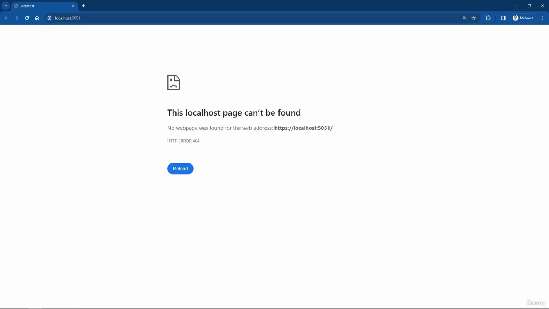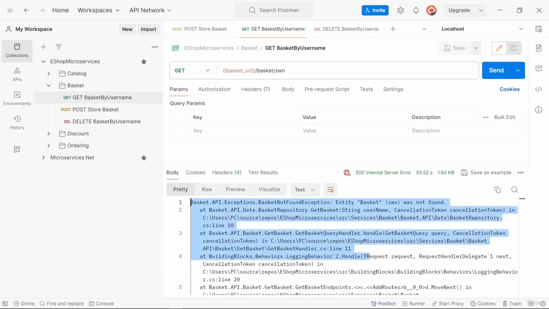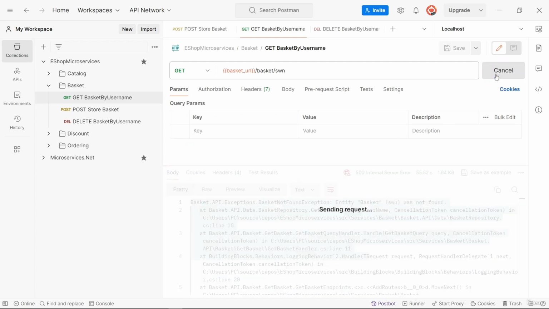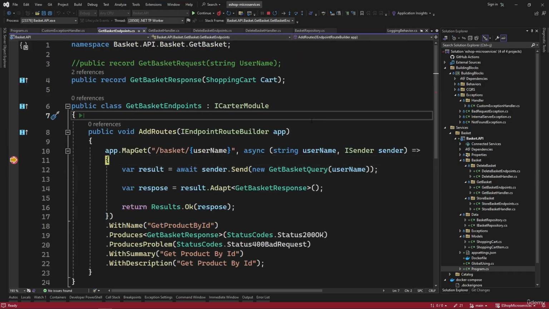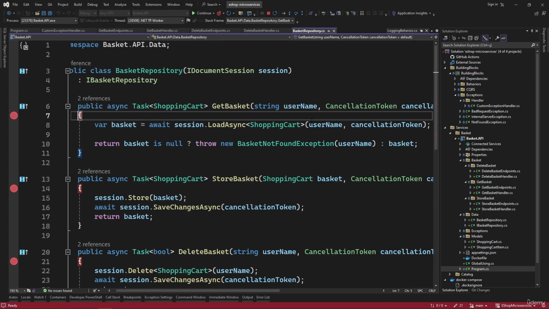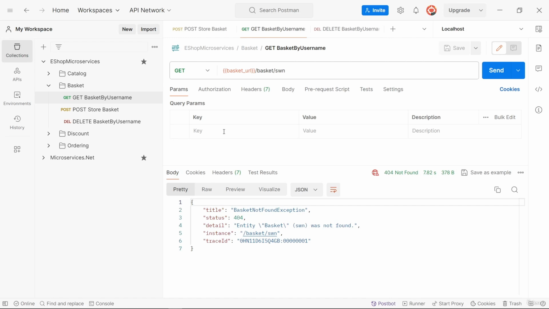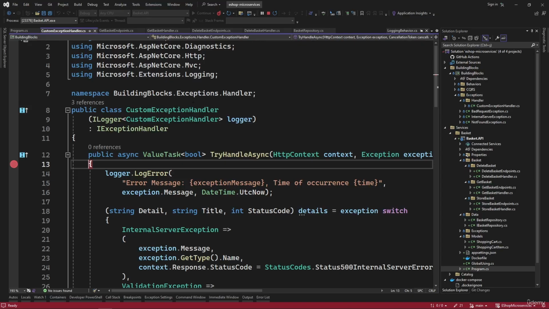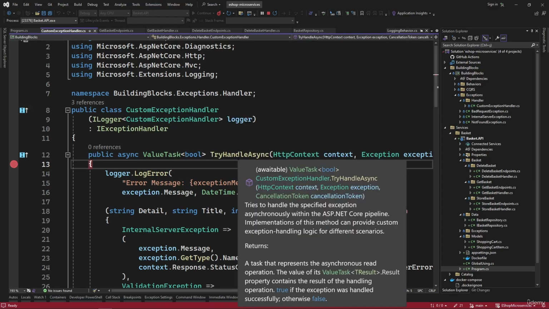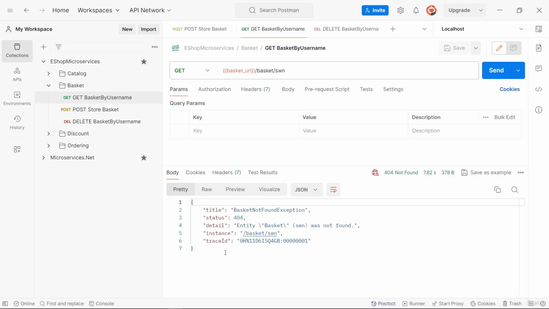So the application started successfully, and if you open Postman and send the HTTP GET method again, this time it will perform the same steps, and if I hit F5 and throw a basket not found exception, you can see that the exception comes to our method, which is the CustomExceptionHandler TryHandleAsync method, and after that we will see a more readable response. As you can see, the response is much more structured and informative, and this is how building blocks implement cross-cutting concerns like exception handling effectively.